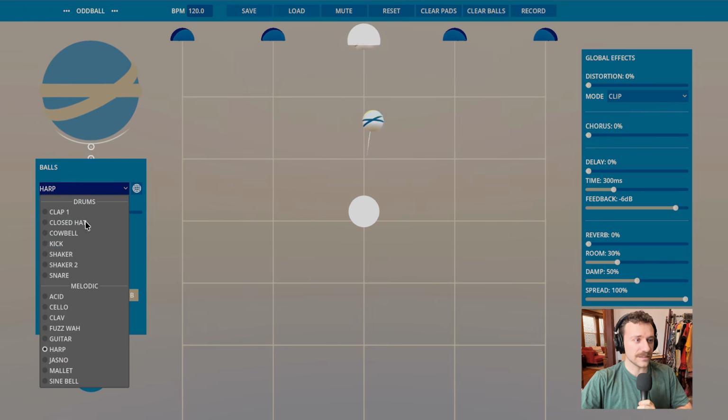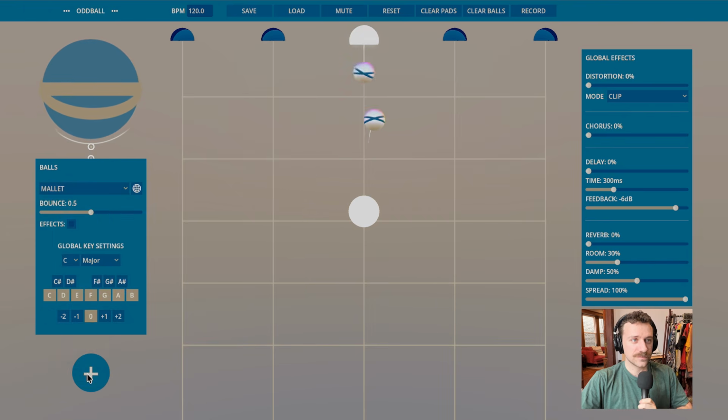Let's try the mallet, for example. Let's try the clav. And you can also change the key. So the ball setting controls the global key. The pads will have sounds, which we'll get to in a moment, but they will follow that unless you tell it to do otherwise. And you'll see it updates here. Yellow ones are the active notes.